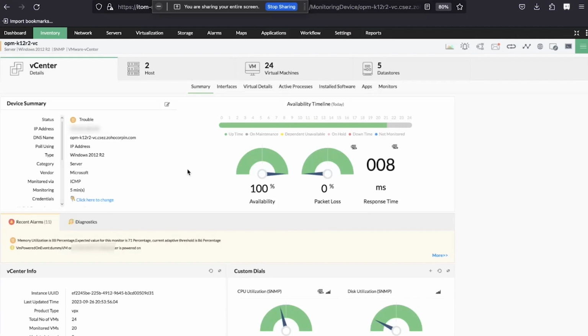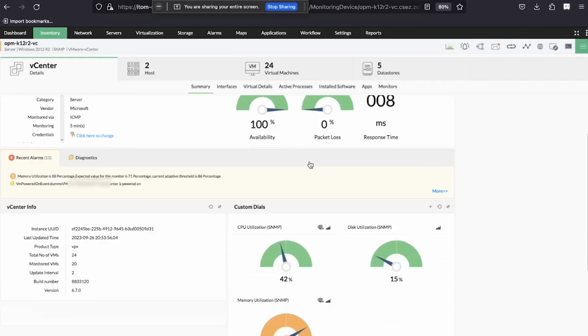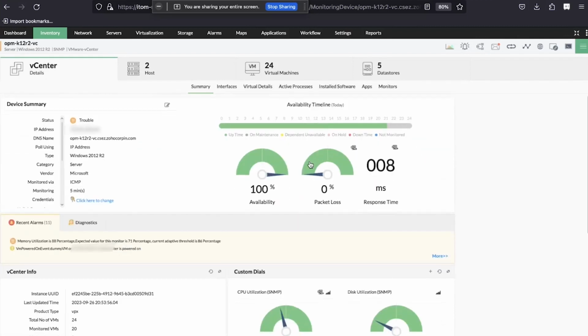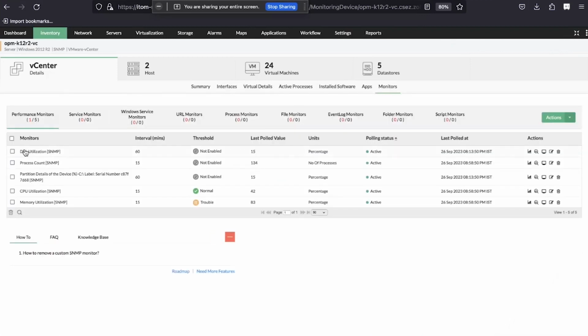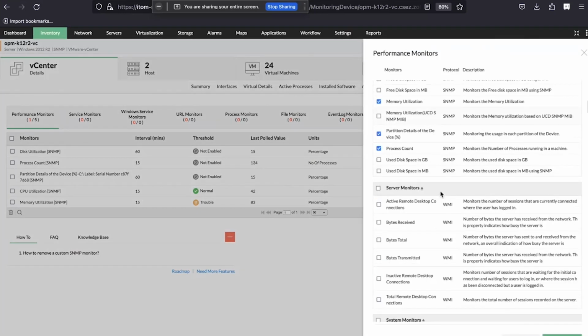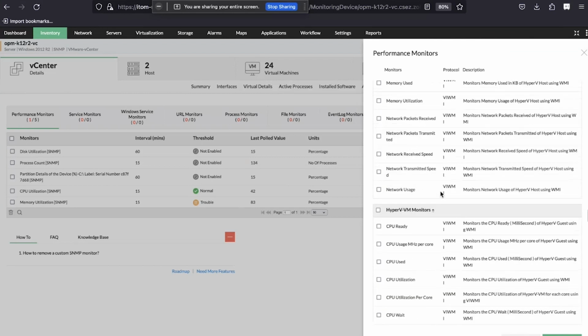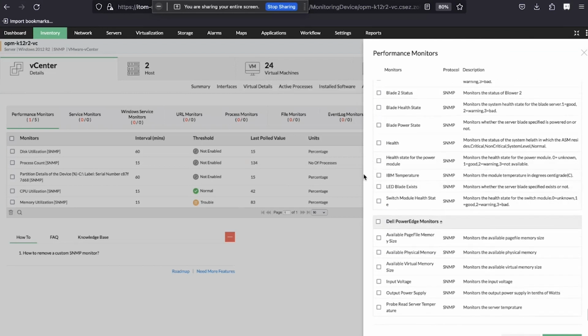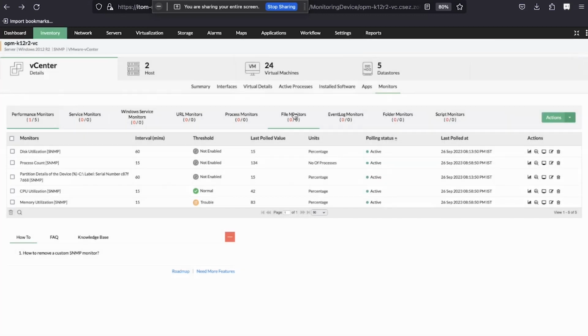And in the snapshot page, which is this one, you can see all the information about this particular VMware vCenter. Go to monitors, and you can associate all the virtual monitors. So here under performance monitor, OpManager will list, like we said, all the performance monitors that are relevant for this particular device. And you can select them as needed, and they'll be associated. So that's how you monitor VMware.